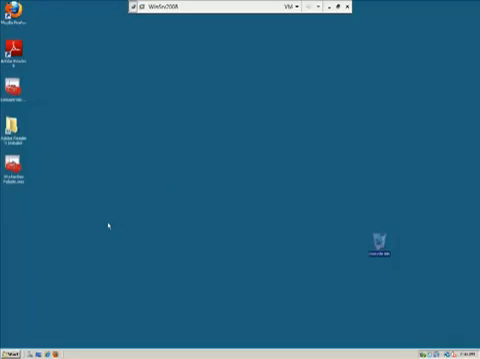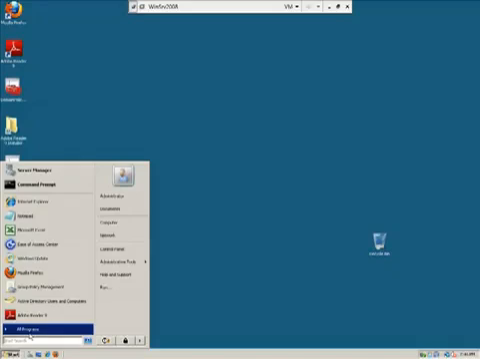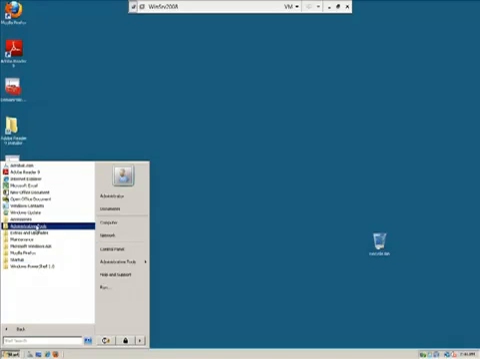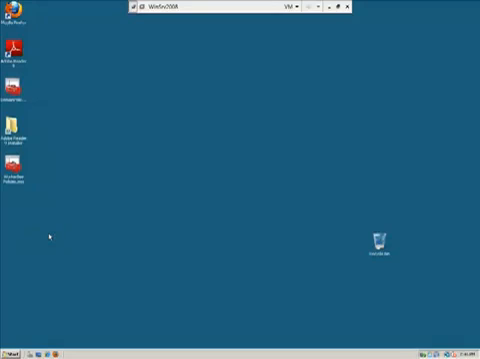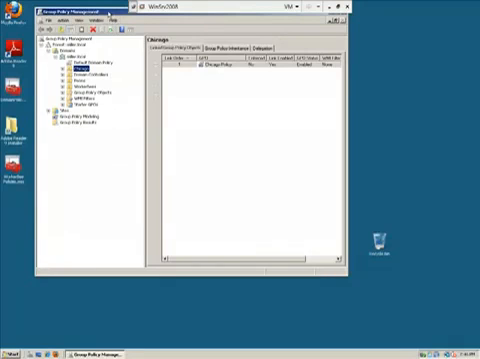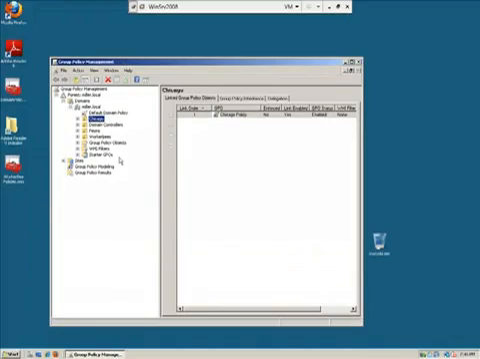So here's how you get started. You go down to Start, All Programs, Administrative Tools, Group Policy Management. This is the graphical utility you use to manage your policies. Not create them, not edit them, but to manage them.